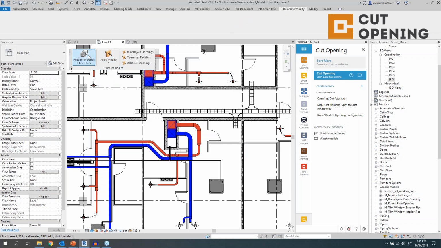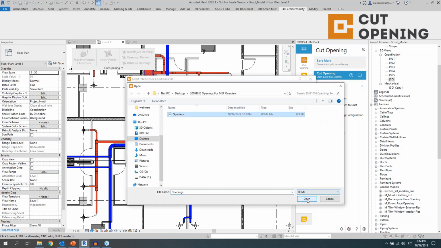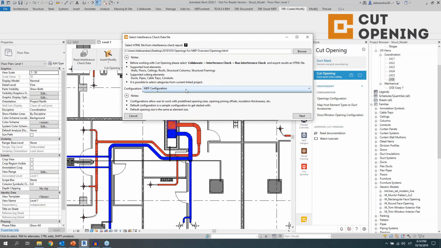It's not taken out here. So after creation of rules and having interference check, we now need to combine those two items to have the description of openings. That would be done through read interference check data. Here we can choose our file of interferences and choose what kind of rules we would want to apply specifically in this project. Since my rules are pretty well described, cut opening doesn't show any mistakes.